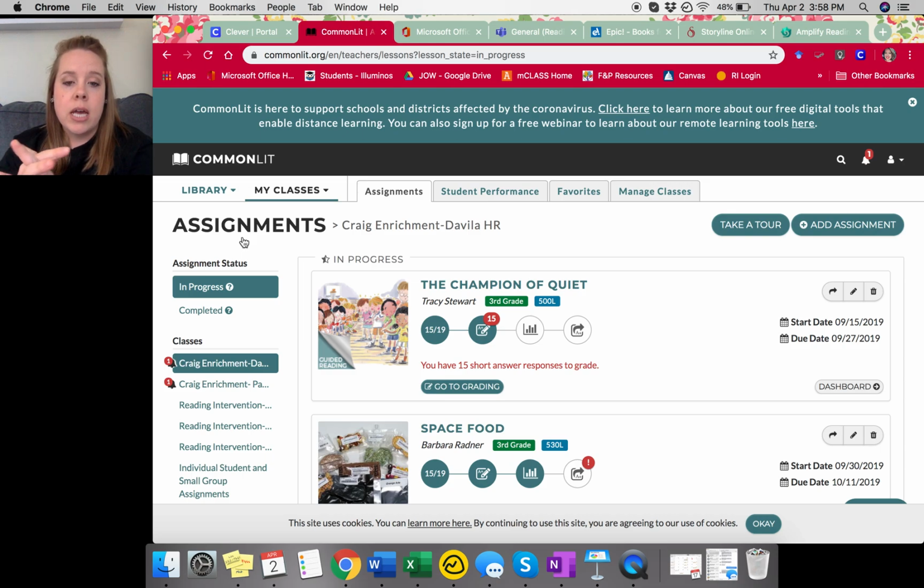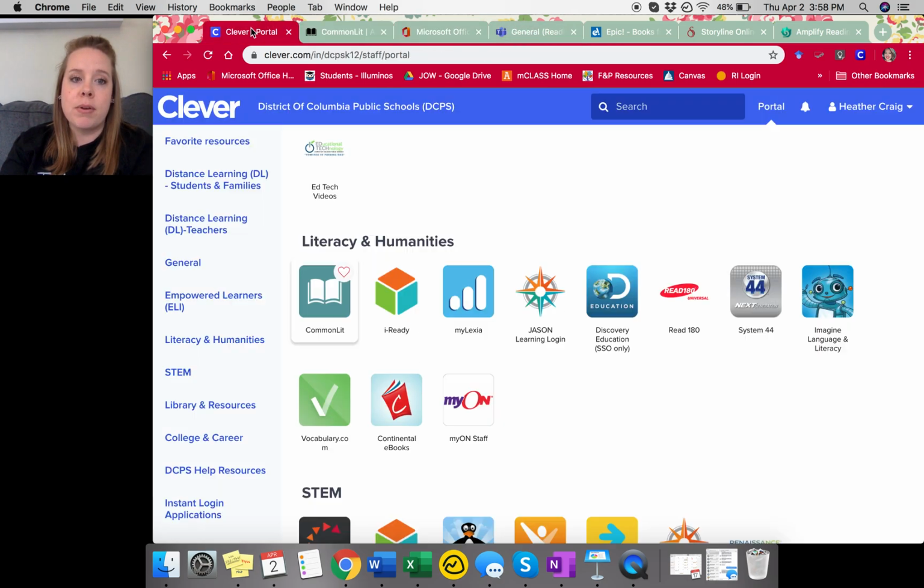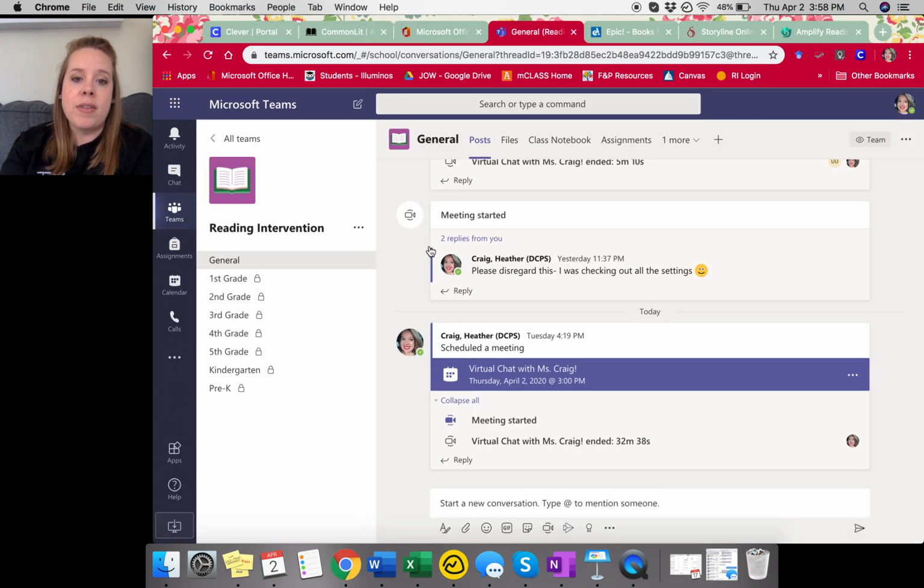It's also really helpful because it will allow you to click on words within the text, and it will read the words to you. You can have it read the entire text to you, and this also does allow for written responses, which will help me to give more differentiated support. And so, again, everything can be found through Clever, and then new things will be posted on Teams.